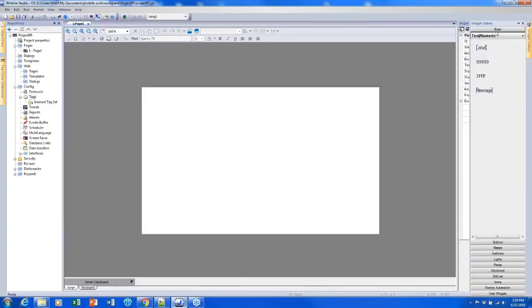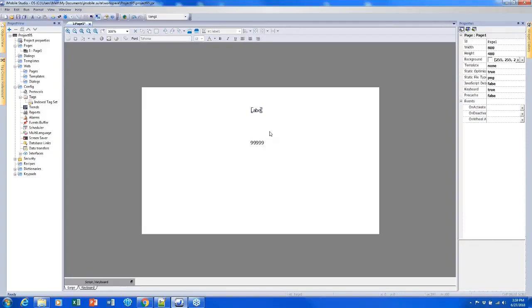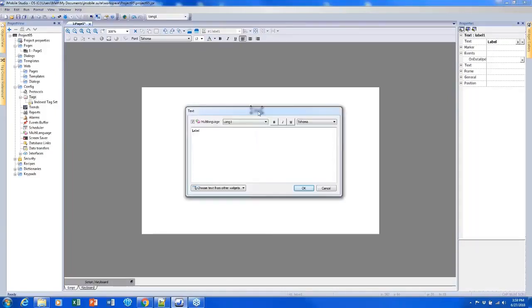Just to start, I'm going to go back into the basic category and just add a couple of these to use at the beginning. So I'm going to add a label widget and a numeric field just to start. A label widget is good for displaying some static text, and you can edit that text by double-clicking on the label, and you get this little text editor that opens up. So you can go ahead and type your text in there.